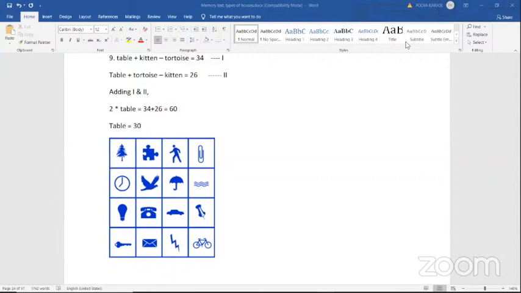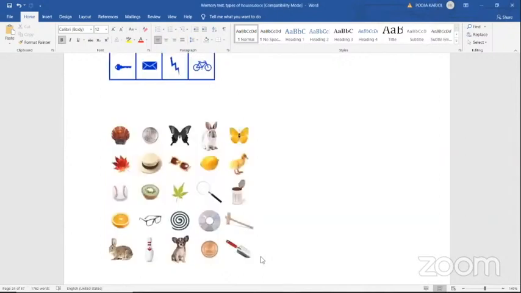Get ready for another picture, okay? Start. Okay, note down all the elements.